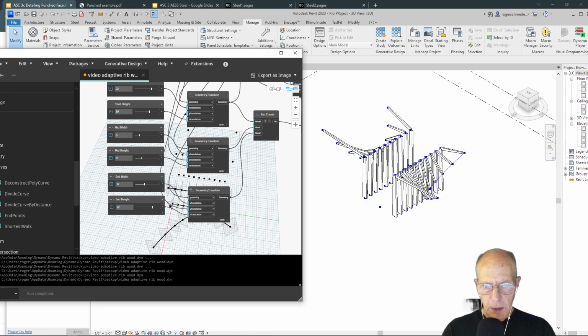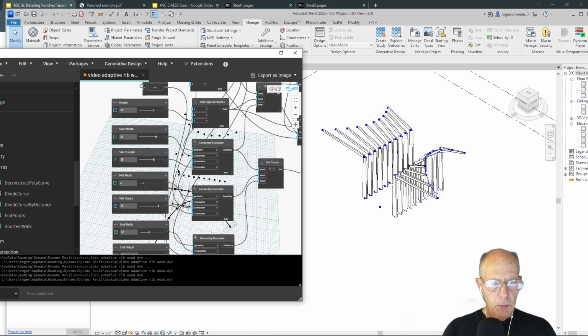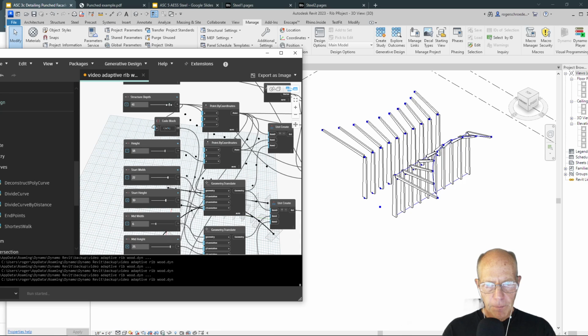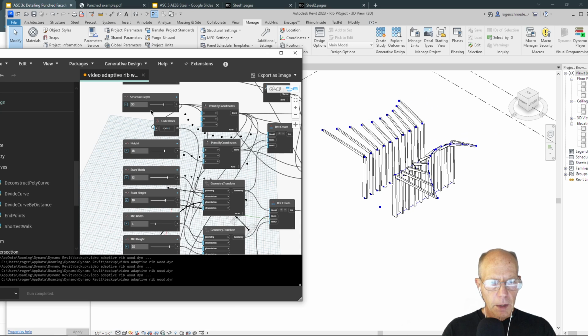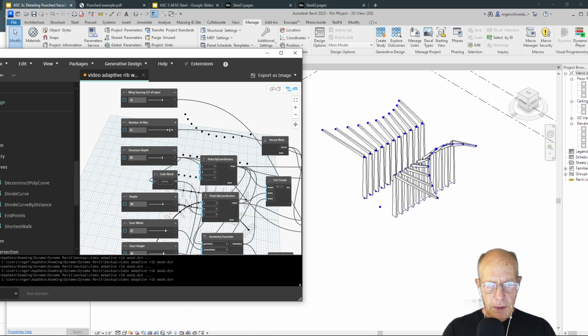And now we just have that kind of a really funny dip to our midspan. So let's go ahead and raise that up. All right, so you get the idea of how we can then manipulate our form. Say we want to stretch this out a little bit more now, and maybe add a few more ribs.